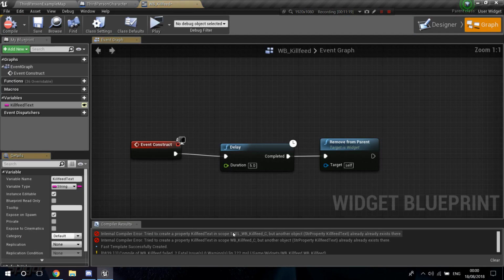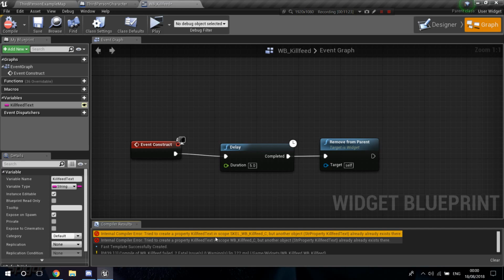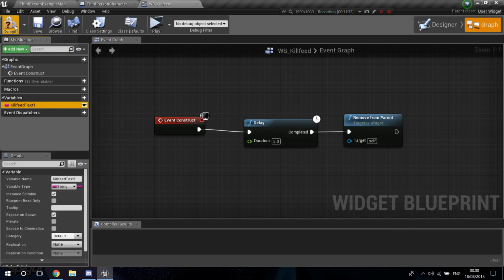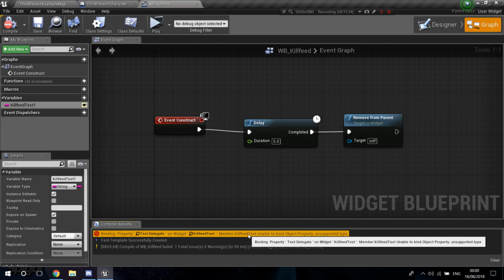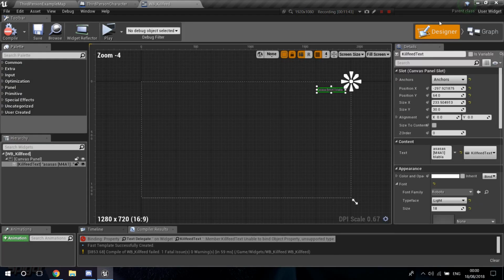Why do I have an error? Internal compiler tried to create the property KillFeed text already exists there. Oh, I know why. So just go over here into the KillFeed text and put a 1 in there. I think that's going to be fine. Oh, unsupported type. Okay, that's fine.